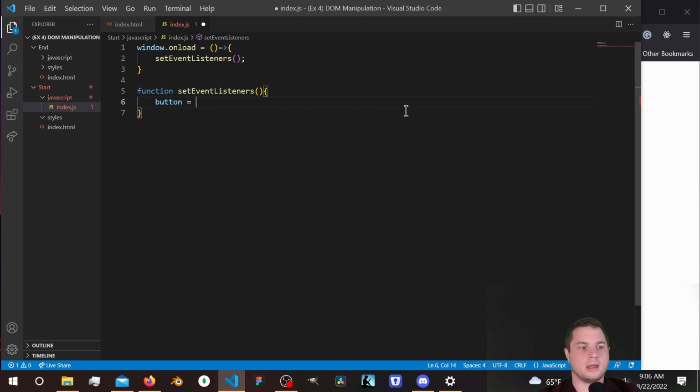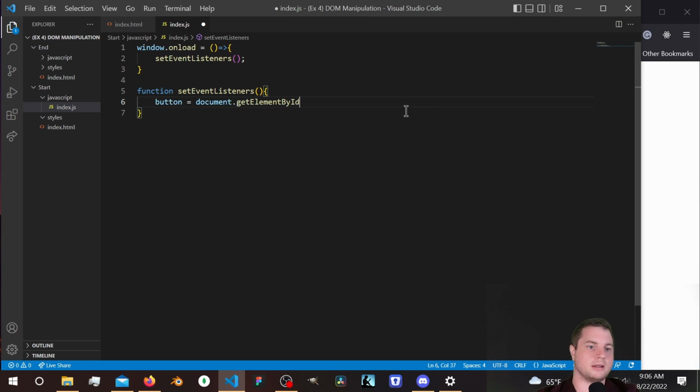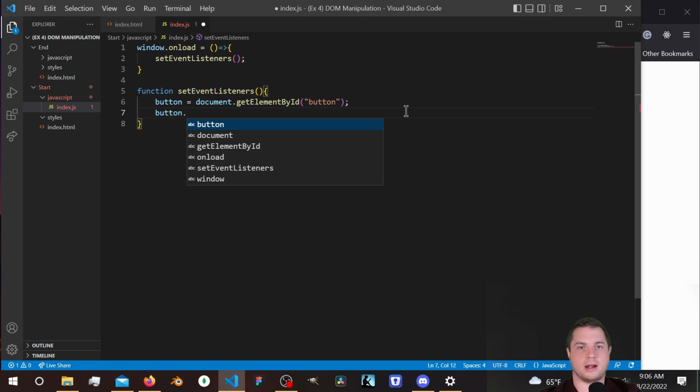Okay, and then first we need the document object. The document object is another global variable made by the browser that has all the DOM elements inside of it. So document.getElementById, and we had that ID set to button. So this is going to give us our button back. Now that we have that object, addEventListener.